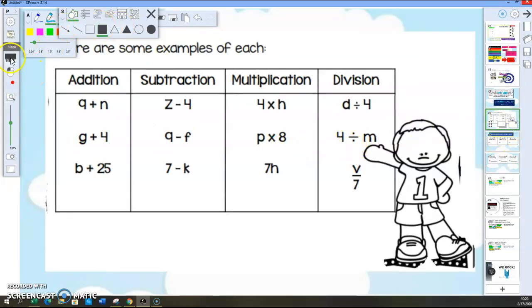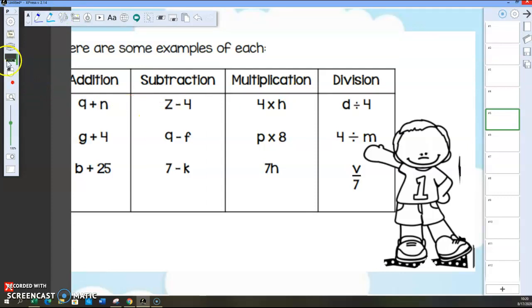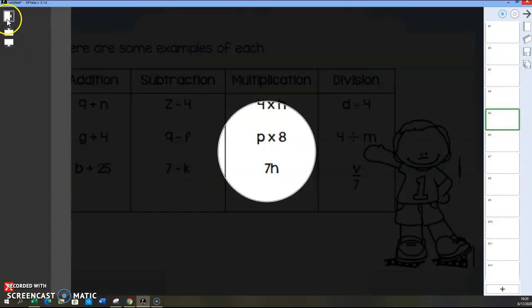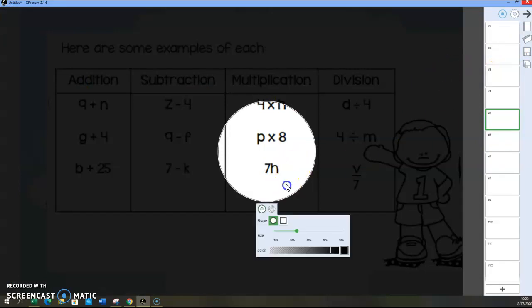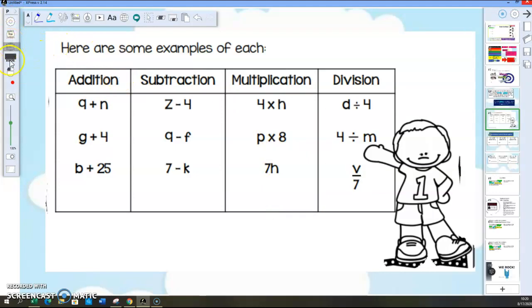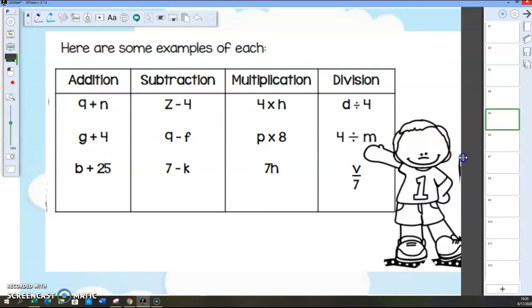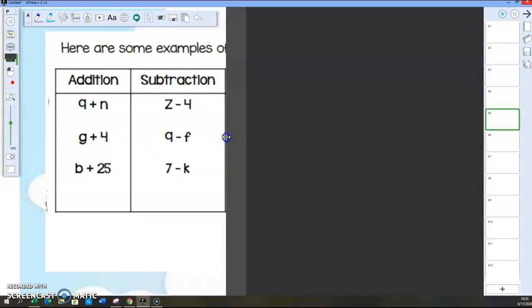And then here I would use my hide tool when I'm dealing with variables, and I would hide this information, and I need to use my settings so that I can show them where I'm focusing. Okay, I can also use that spotlight tool, but I'm going to go to that hide or the mask, and then I can adjust it so that I know here I'm going to look at variables in addition. Here I'm going to look at variables in subtraction.